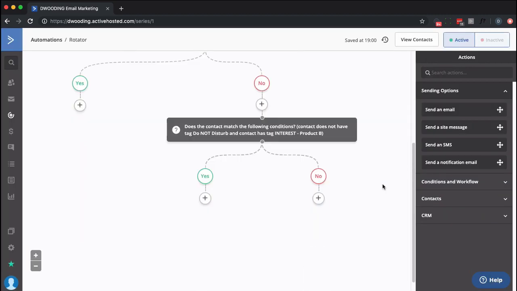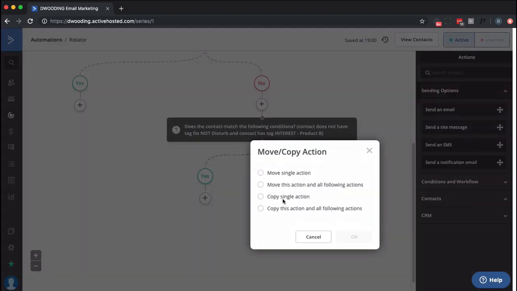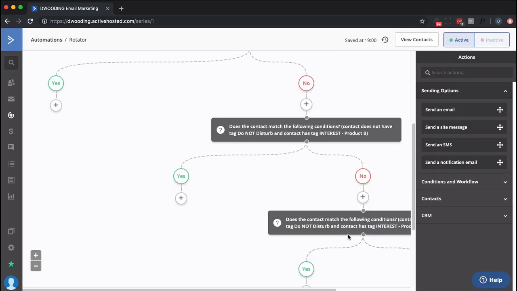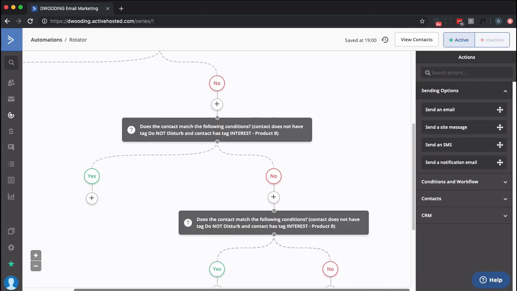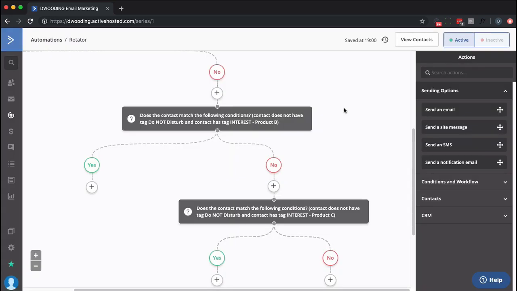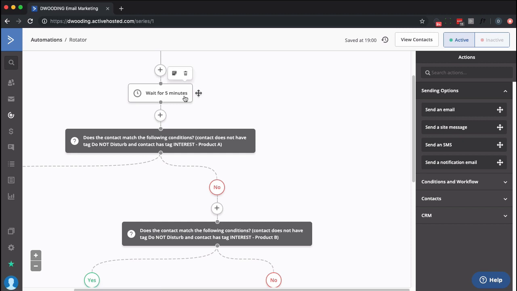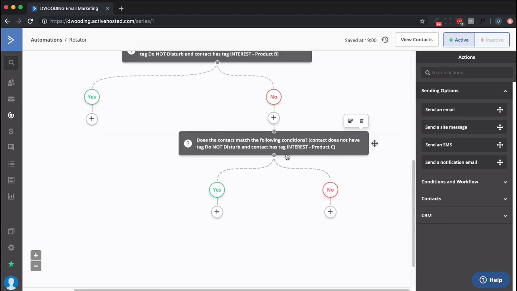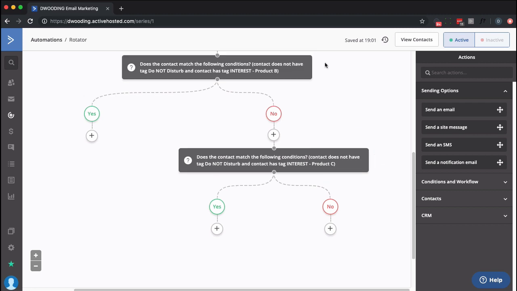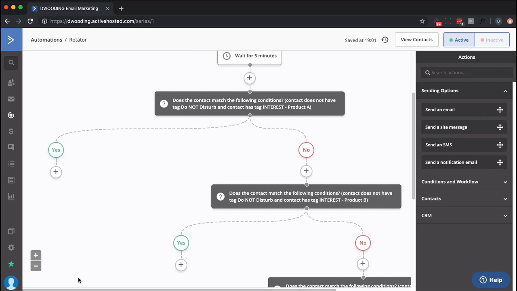And hopefully no surprise, this will be a repeat right here down to here, and this time I am going to do interest in product C. And go ahead and add that there. So right now all we've done is get them in there, wait a few minutes, and then we have a number of checks. If they fail this, they go down and check this. If they fail that, they go down here and check. Okay, now it's time to build out all the yes legs of these conditions.